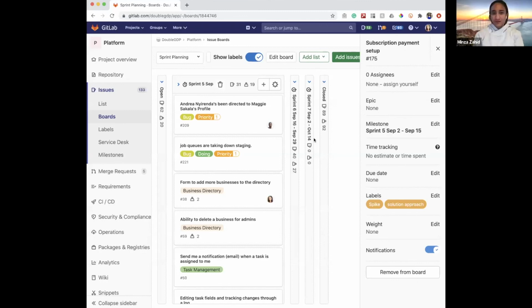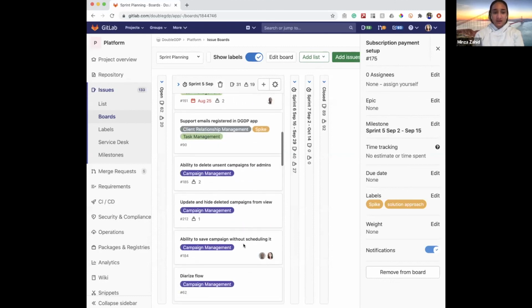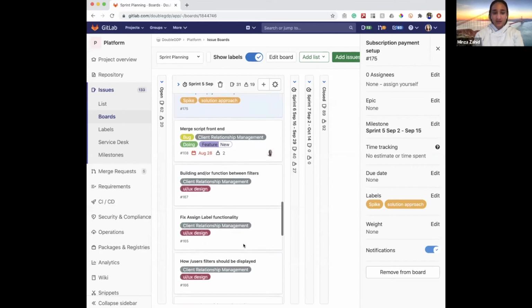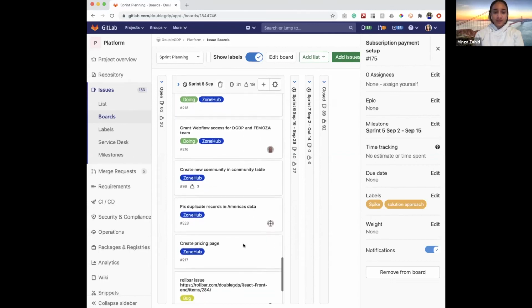Hi, everyone. This is Minza, giving a product management update on what we are looking forward to in the next sprint. We have a few key themes around business directory updates, task management, campaign management, and then community engagement, client relationship management, and the Zone Hub theme.